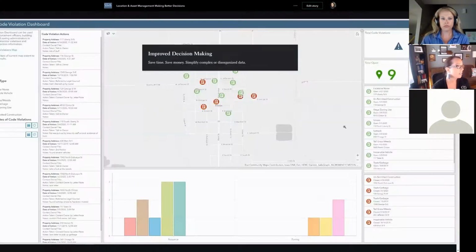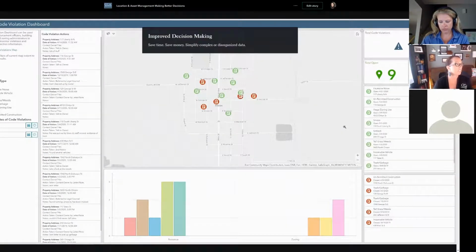And here's what is called a dashboard. The software I've been focusing on and talking about is called Esri. It's a company that produces ArcGIS software. And one of the components they have is called a dashboard. And this is a really powerful viewer.